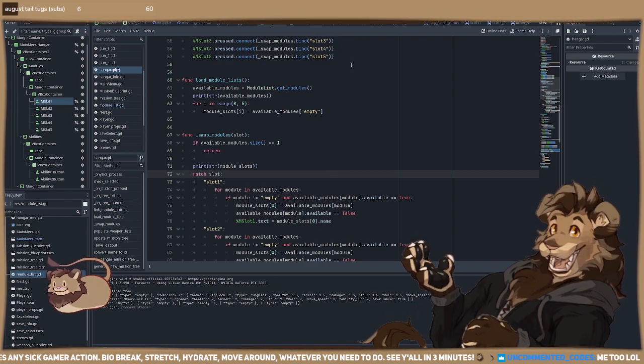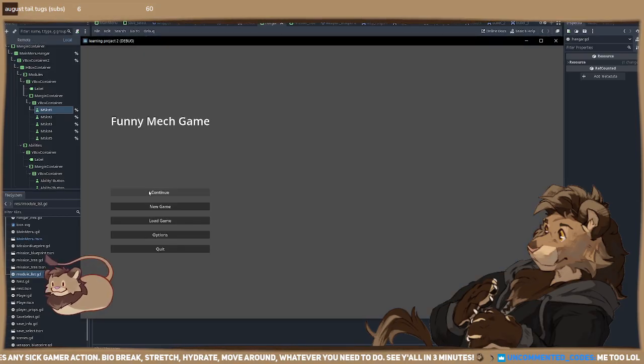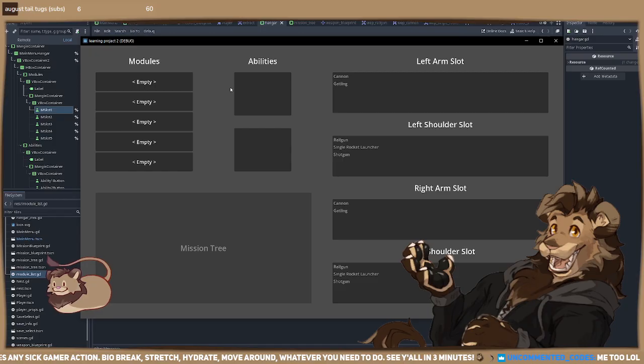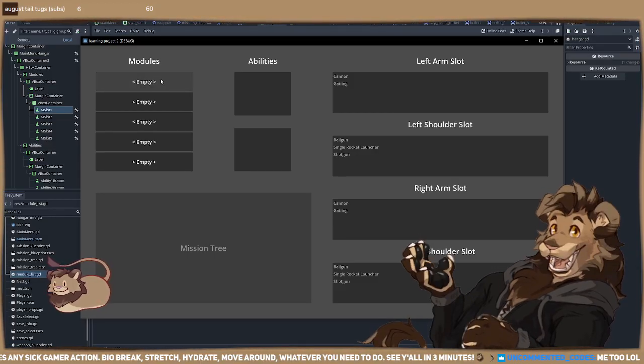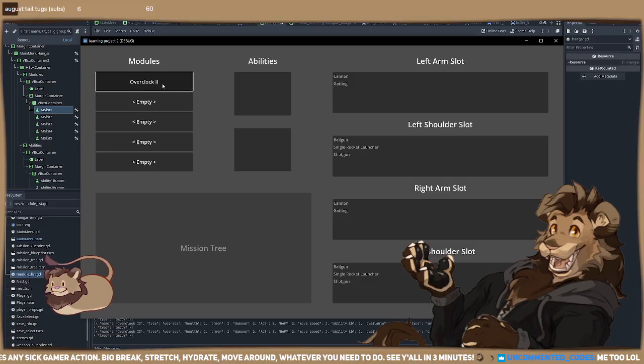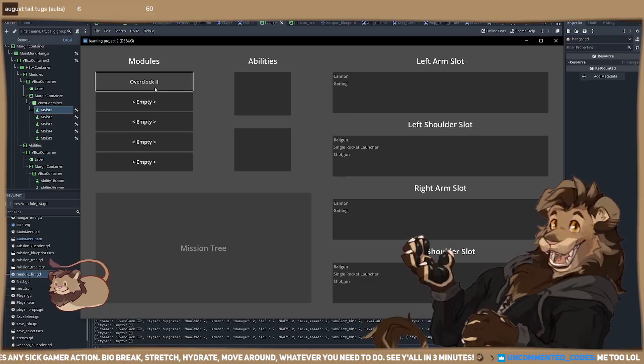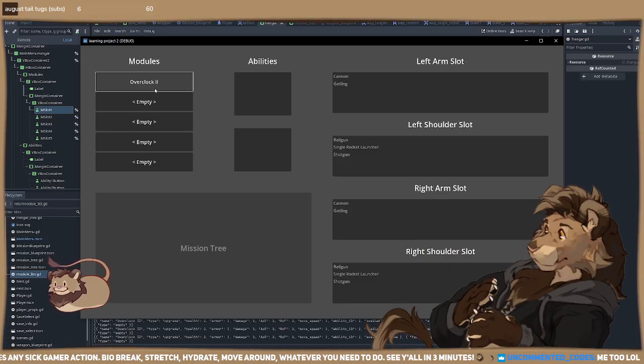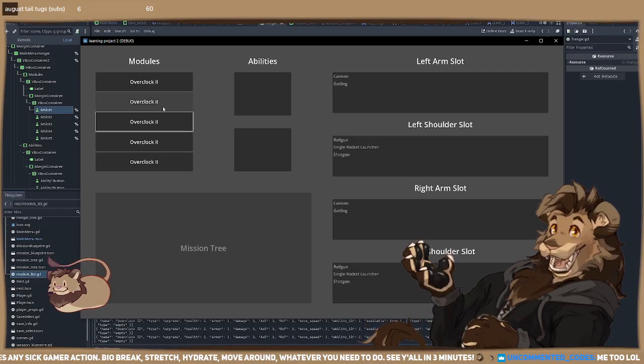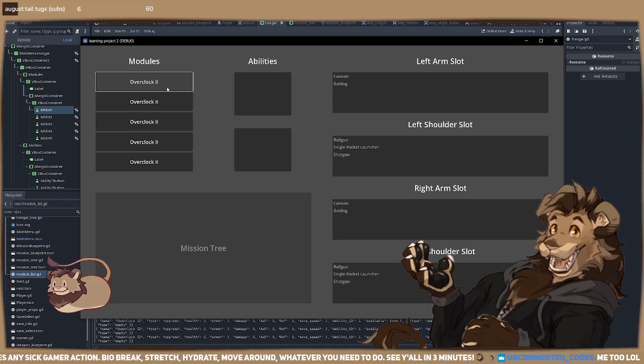Here, let me show you what I'm trying to do. I have modules that you've unlocked, and you're going to get a list of them. When you click each of these buttons, it's going to cycle through all the different modules you have unlocked for these slots. But obviously, I don't want you to be able to slot in multiple of the same type of module. So when you click one, you shouldn't be able to slot it into other ones. You only have one of each.